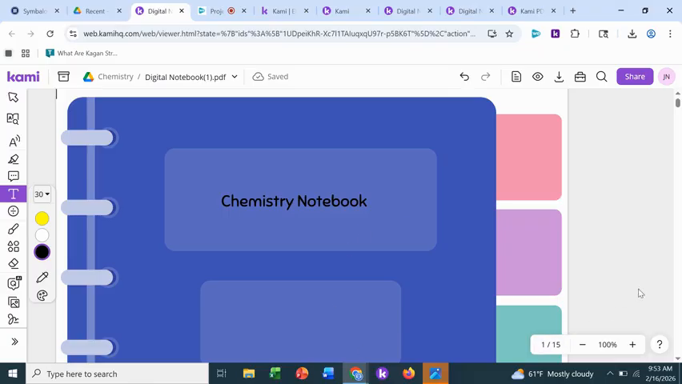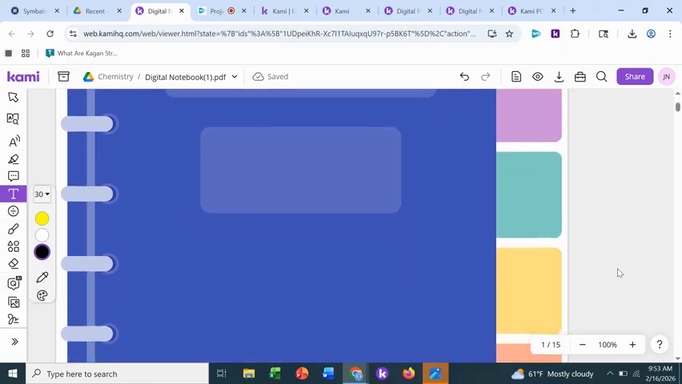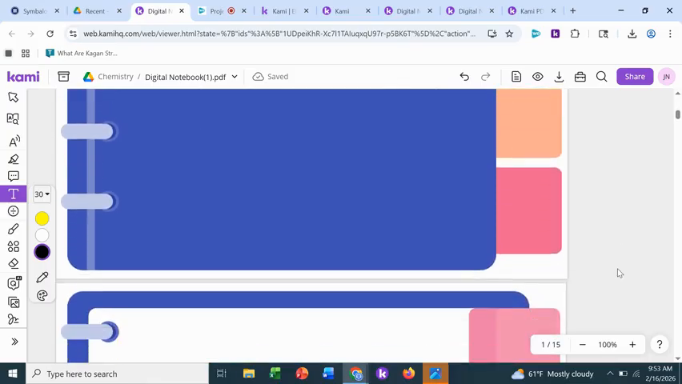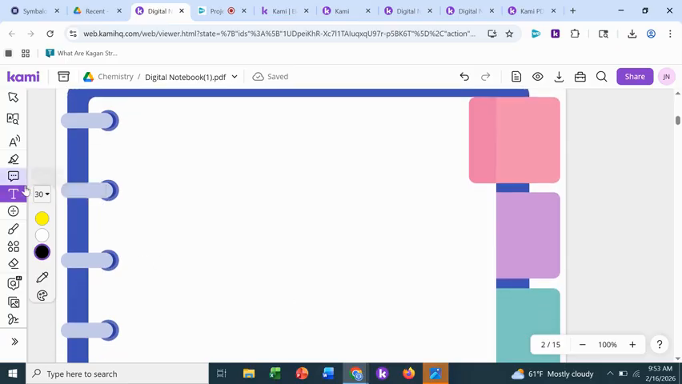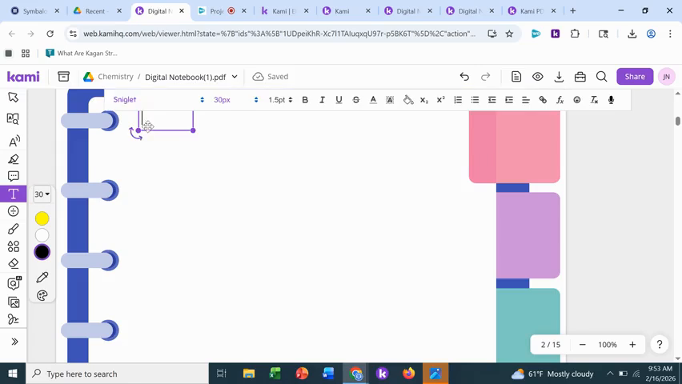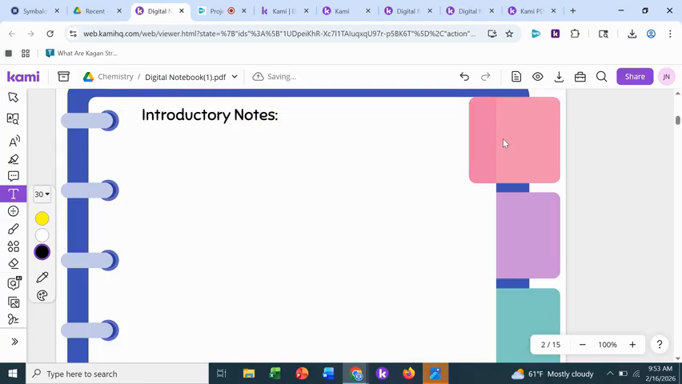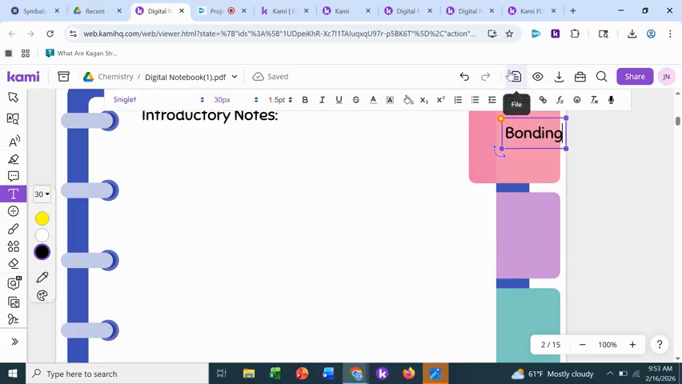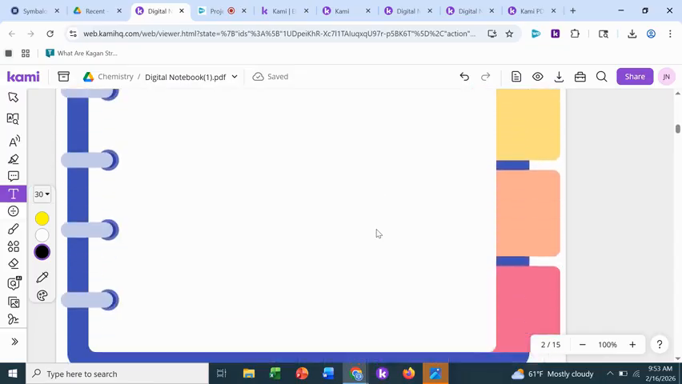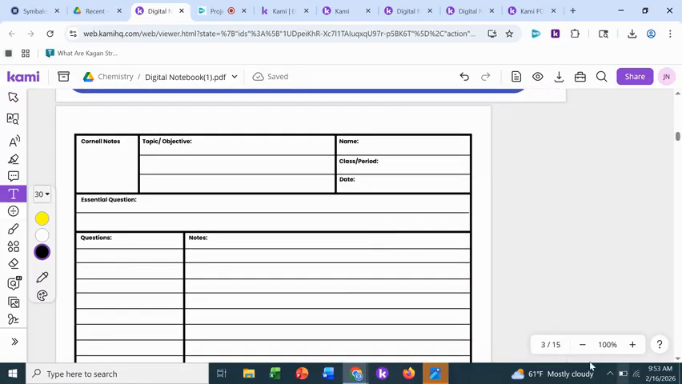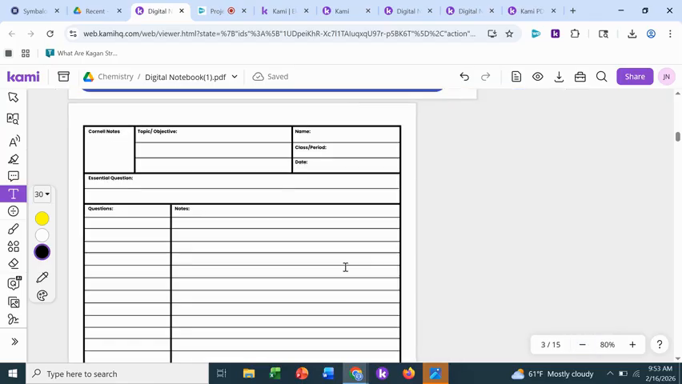I've saved it, and now when we look at it, we can see that I have pages I added from the split merge. On the first page, I'm going to just put a little introductory notes, and I'm going to call the tab bonding. Then I have the Cornell notes, then the lab report and the graph paper.